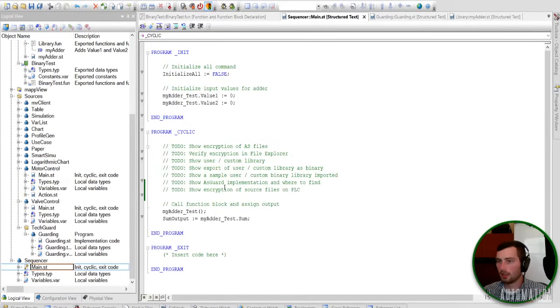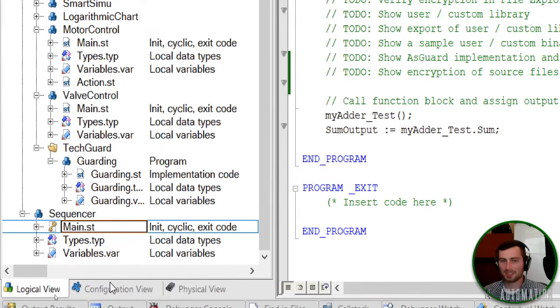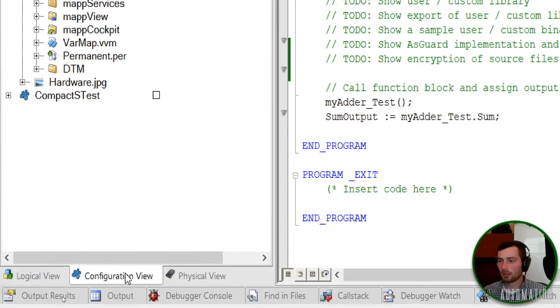If we're looking in my Automation Studio file, if we want to, again, encrypt our source code on the target, this is actually a function of the configuration view. So again, if you haven't seen the Automation Studio 101 video, go check that one out, where we talk about the logical view, configuration view, physical view. But we're going to be looking in the configuration view.